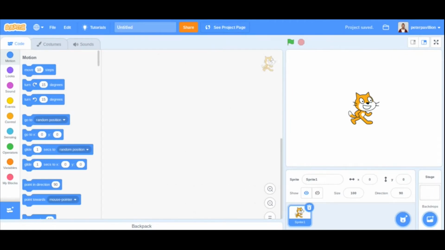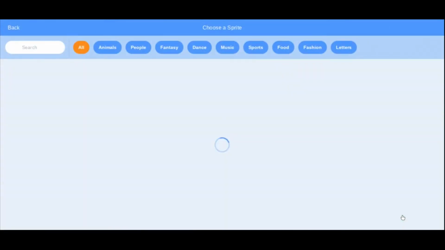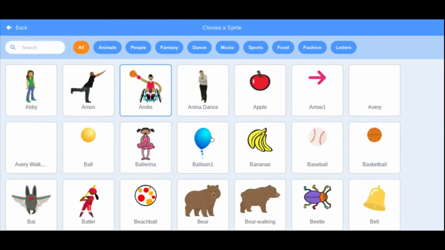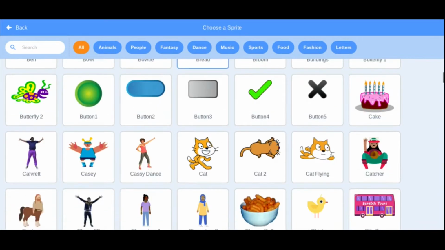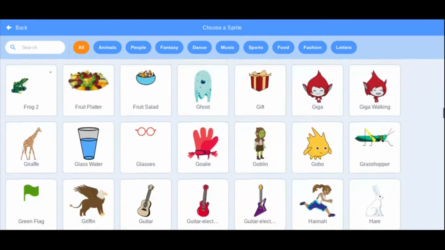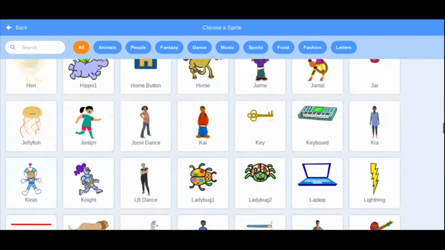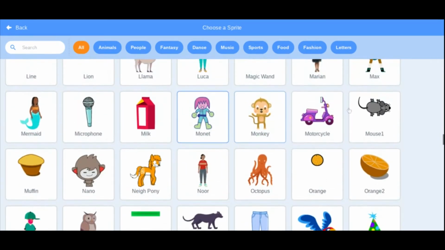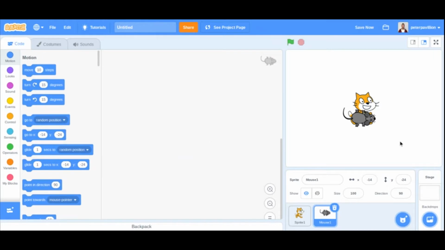Okay, so the first game we did was a kind of clicking game. When something appeared, we'd click on it. We're going to do a chasing game now. So probably the best sprites for that are a cat and mouse, because they're the ones that chase each other. So we'll look for a mouse. Okay, so we've now got a cat and a mouse.